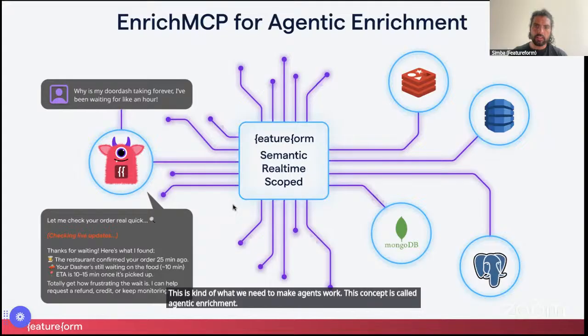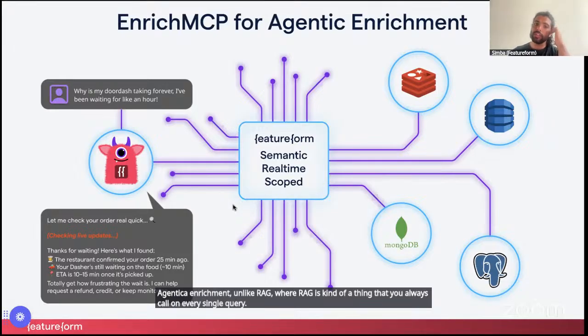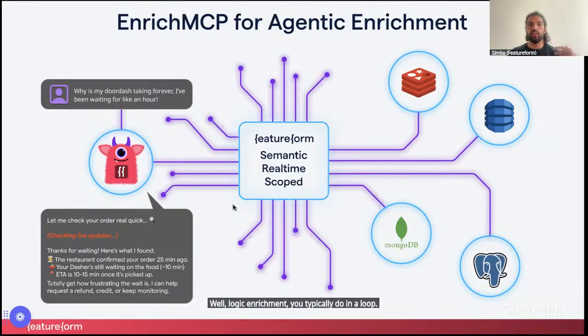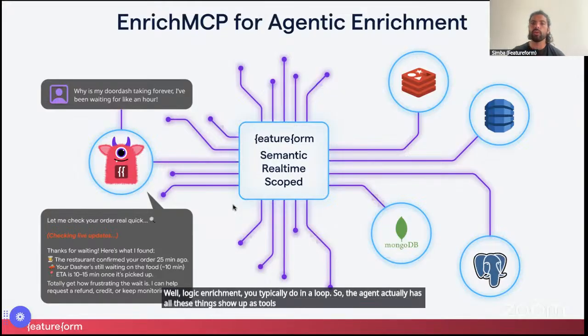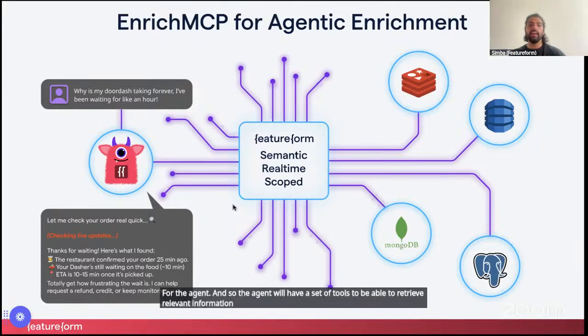Agentic enrichment, unlike RAG, where RAG is kind of a thing that you always call on every single query, with agentic enrichment, you typically do in a loop. So the agent actually has all these things show up as tools for the agent. And so the agent will have a set of tools to be able to retrieve relevant information and answer the question. So a tool might be, for example, get user order info, get dasher info, and it would be able to use those tools to retrieve that data and then answer the question at hand.